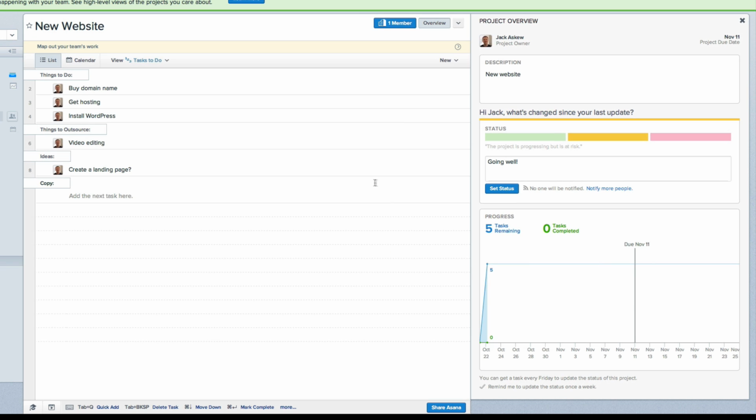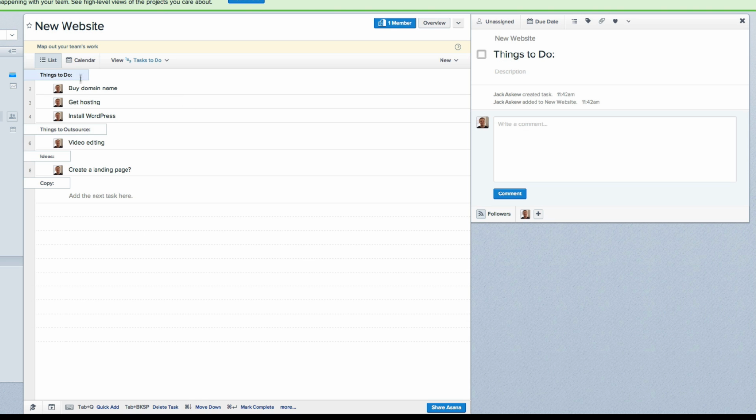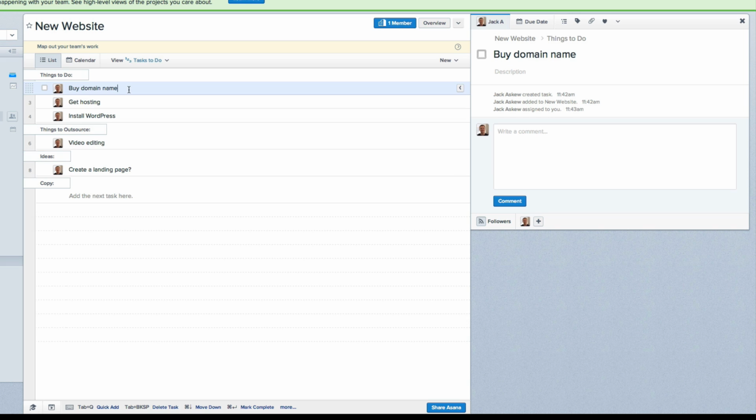And then within each of these projects, you can have these subtasks here, like things to do, things to outsource, some ideas as well. I recommend having an idea section for all your projects because during the day you just get ideas, and instead of implementing them there and then, you can actually just go back and do it at a different time.